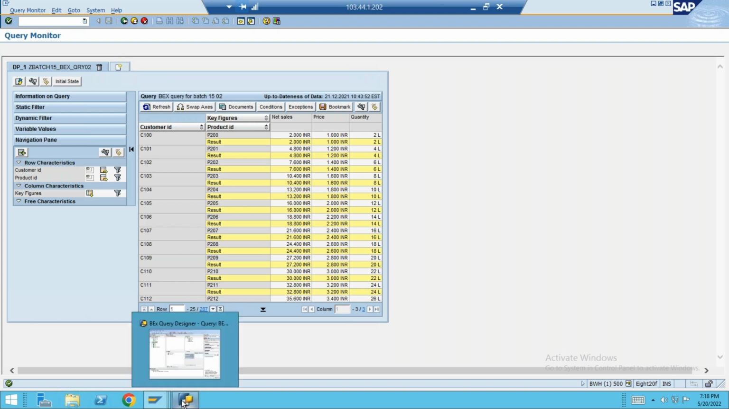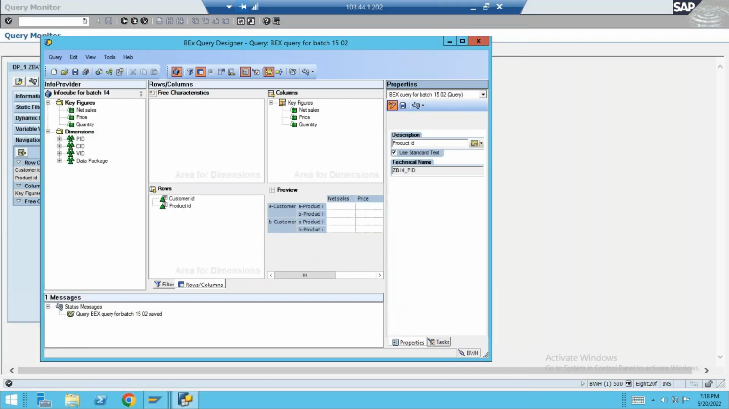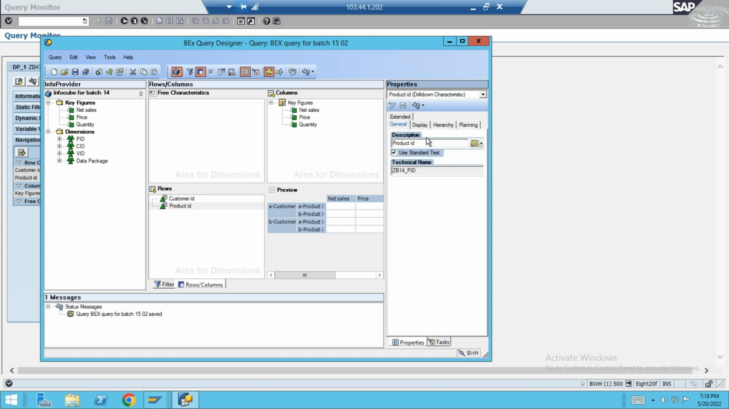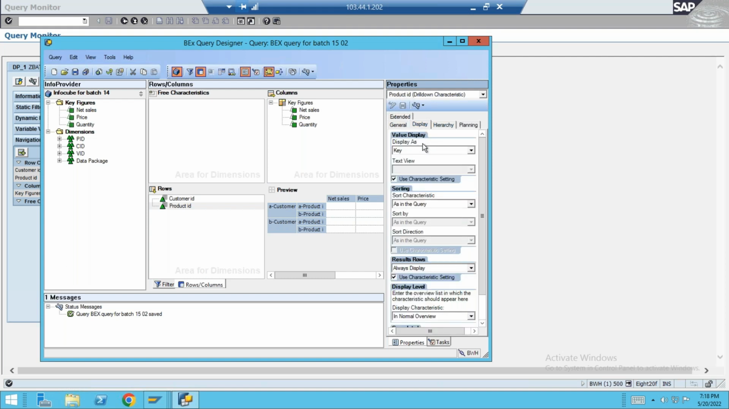So what I have to do over here is come here, go to your product ID, go to display. See, this is a property. I'm selecting the product, so what is the object here? I have selected product, and these are the properties of the product. Once you click on product and go to display, you have general. In general, what you have? Your description and your technical name.